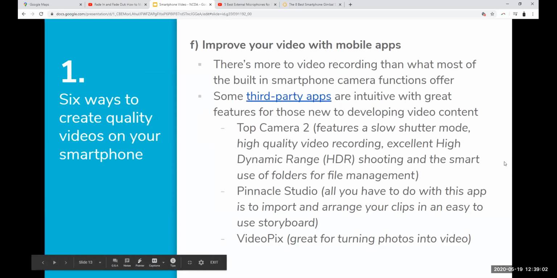And then finally, you can improve your video with many different types of mobile apps. So there's more to video recording than what most of the built-in smartphone camera functions actually offer. You can get a wide variety of different mobile apps, just download them directly to your smart device, and you can use that to actually shoot your video. So there are a lot of great third-party apps out there.